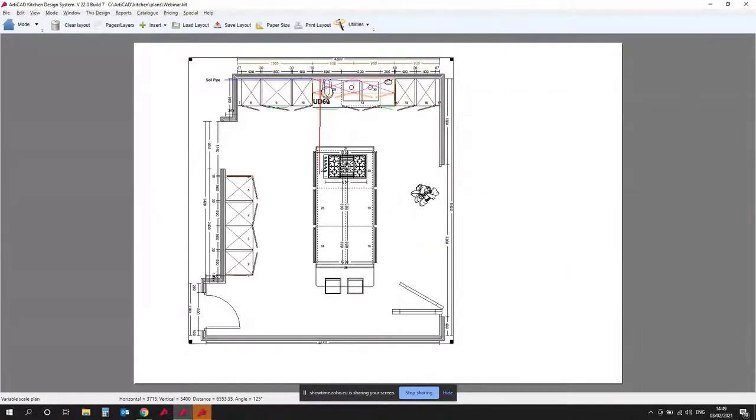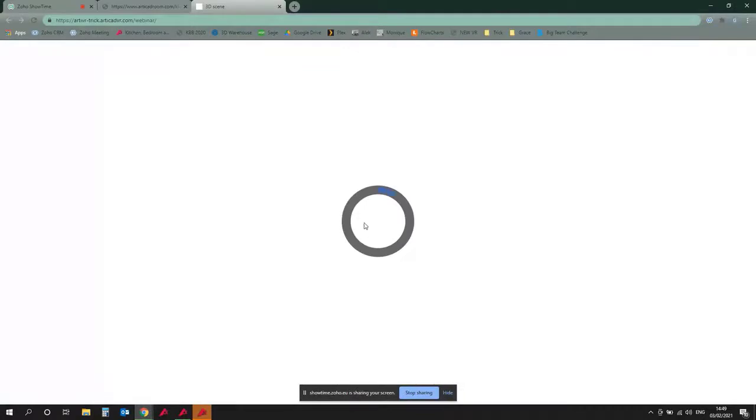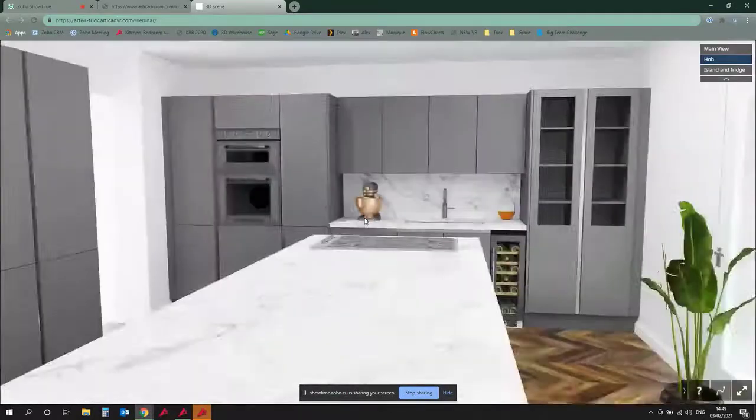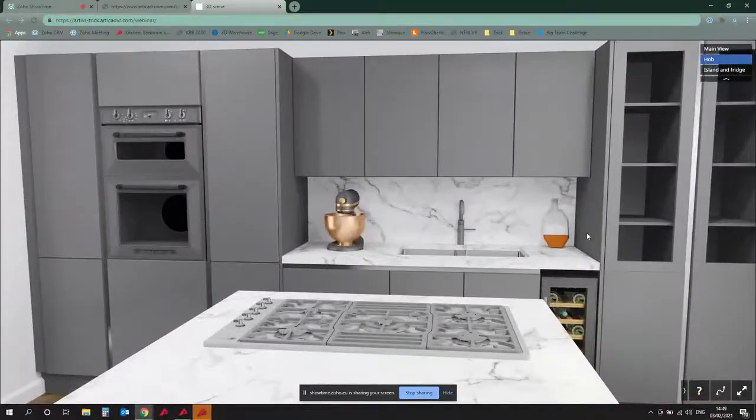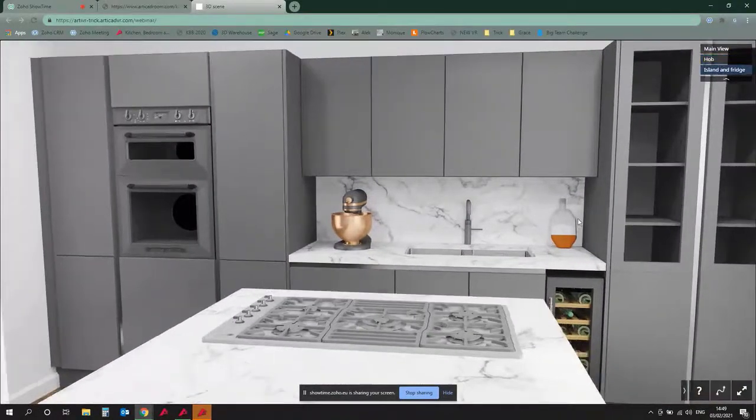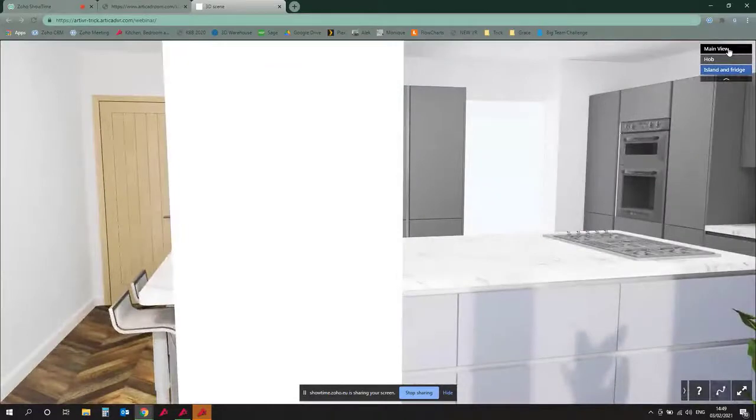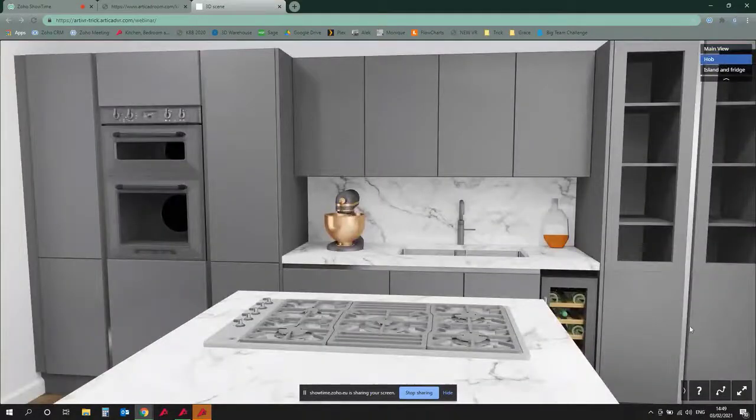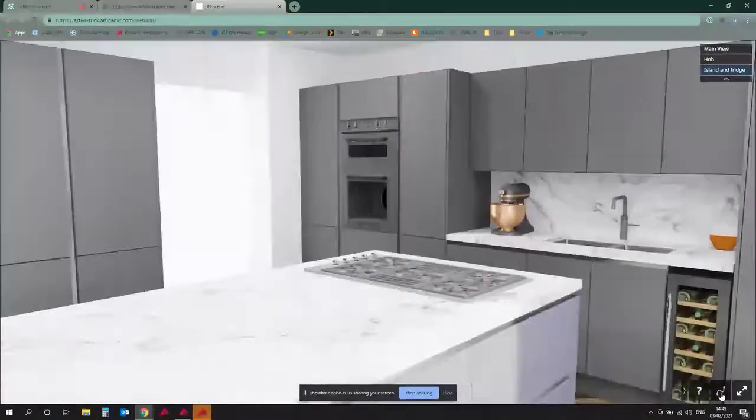Let's see how our RTVR is getting on. And here we go, it worked. So you set up your different viewpoints, and you'll notice the names that I gave to them, main view, hob, island, and fridge. My main view, it seems I was out of the room, which you don't want in RTVR, but it saves them as these views. You click on the flashing icon to stop or start the walkthrough.